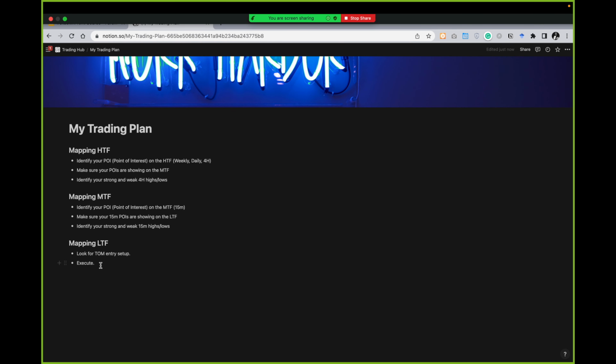So to this plan, we need to add something on trade management. For that, I will select heading 2 and type trade management. So we have that there, and then I need a bullet point, so I just typed a hyphen and a space, and it automatically gave me that. So for trade management, we're going to say what now?